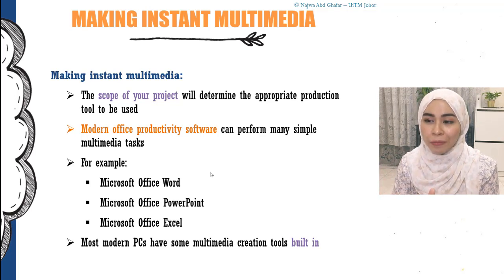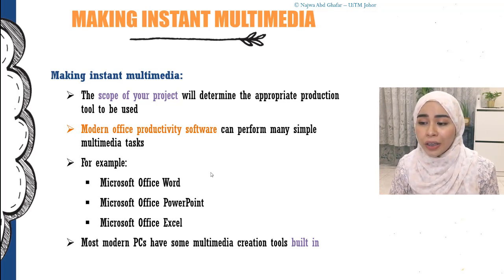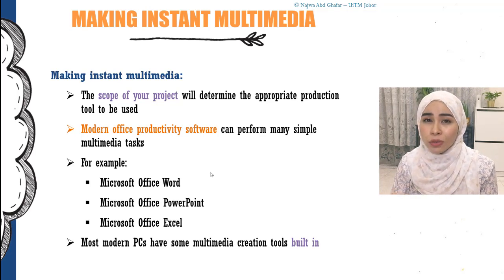So if you think that this software suffices, is enough, you can just use this software to do your project. To make an instant multimedia, some modern office productivity software can perform many simple multimedia tasks, such as Microsoft Word, Microsoft PowerPoint, Microsoft Excel, because some tools inside the software are enough to create your multimedia project.